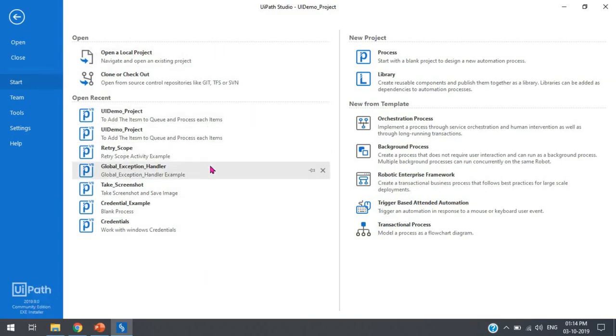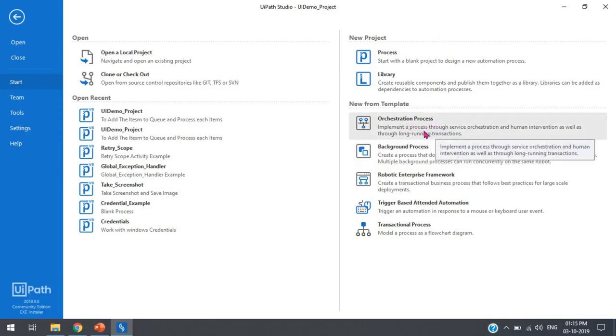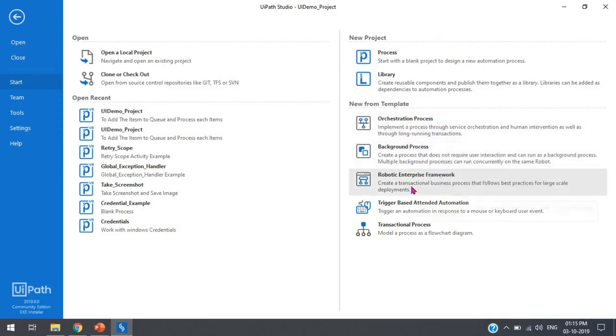This side we have the open project, like open a local project, clone or checkout, this is for the TFS purpose, and we have the recent open projects. And on the right side, we have the new projects and new templates. So you can see here the orchestration process also, and background process.